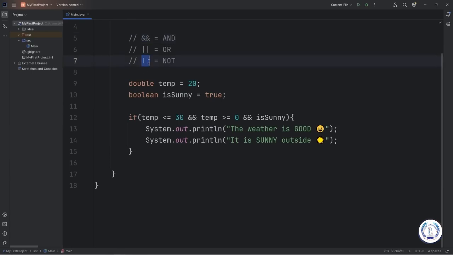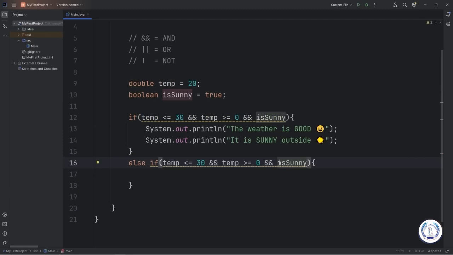There's also the not logical operator. It's a little different. How it works is that it gives you the opposite. You can check to see if something is not true. Let's add an else if statement. We're going to copy these three conditions, but make one change. We're going to precede is sunny with the not logical operator, represented by an exclamation point. It checks the opposite. We are checking to see if something is not true.